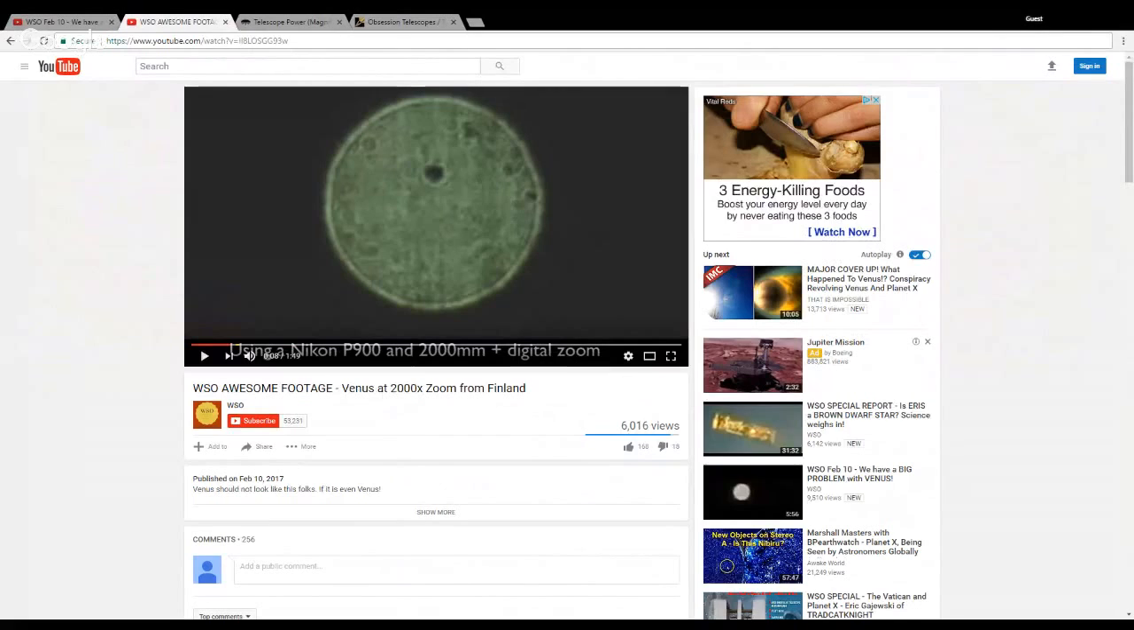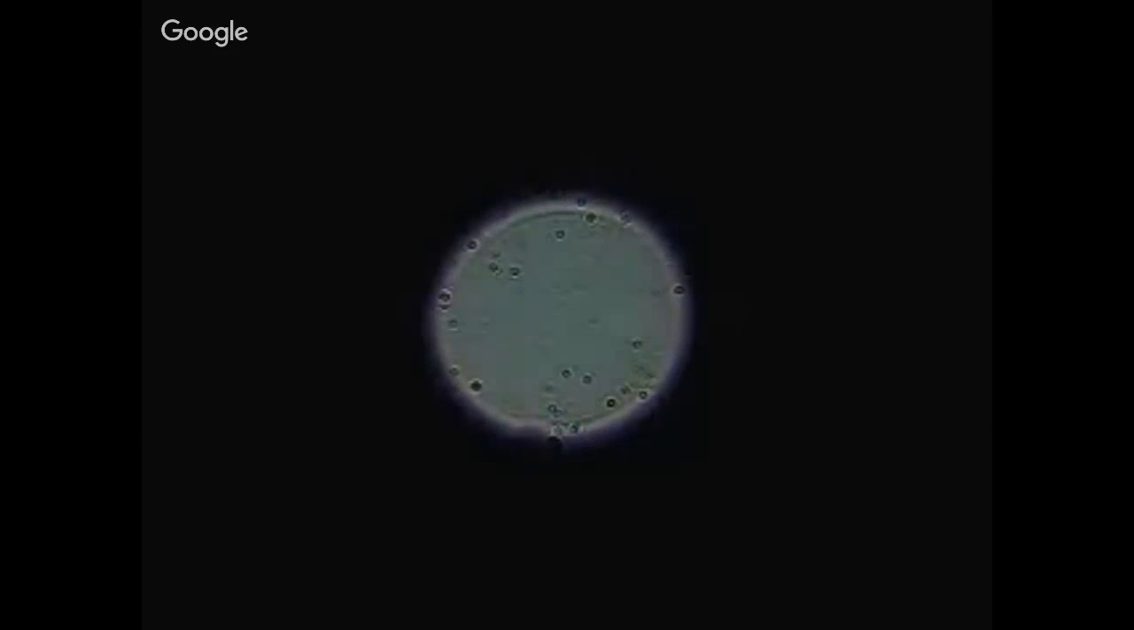And if we come back to my video here, this is live video from my telescope. Oh, it's the same thing. It's a big circle with little dots and stuff on it. Yeah, that's because it's out of focus. I'm serious. It's out of focus.